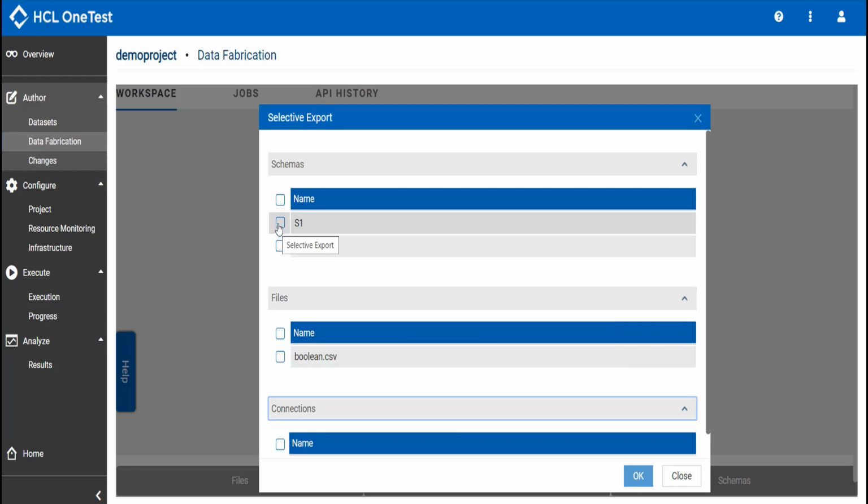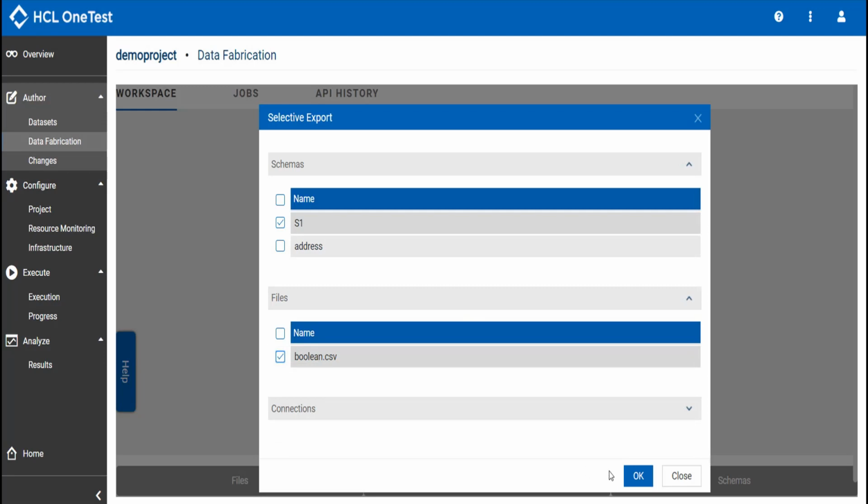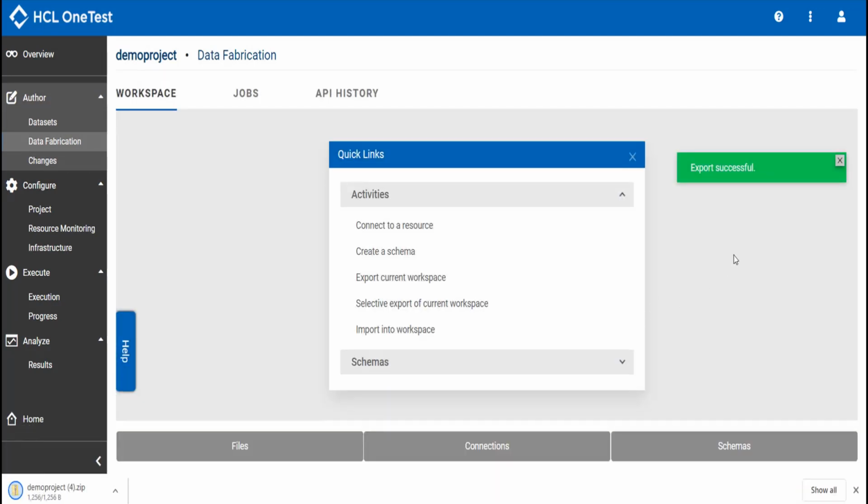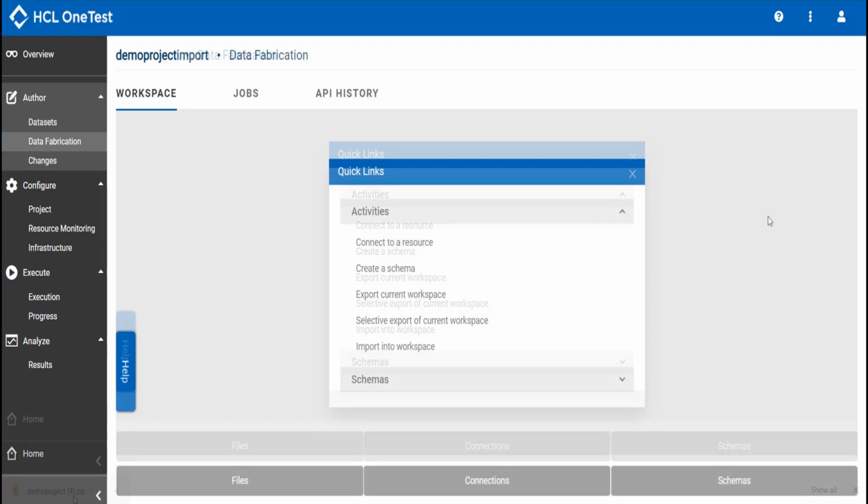Suppose here I select S1 as my schema to be exported and file boolean.csv. Click OK. Here the project which has been exported will contain only the components which you have selected to be exported into your local file system.